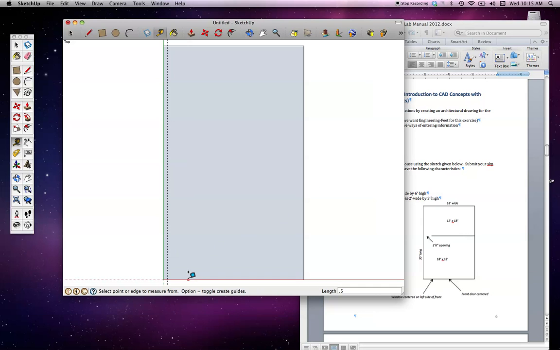And come down here, and when it turns into a little red square again, left click, and then go up 0.5, done. Over here on the right, left click, 0.5, done. And then come down here, 0.5, done. Now I have guidelines, I can draw another rectangle that's 6 inches in.